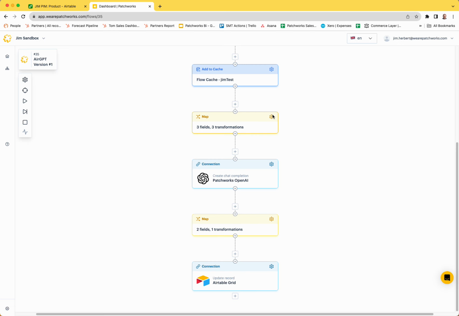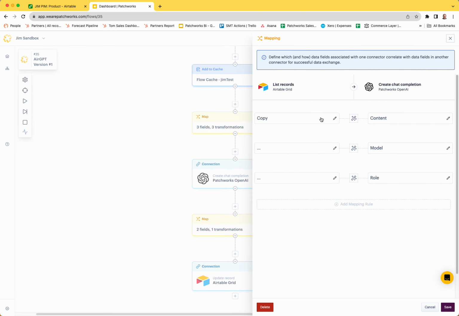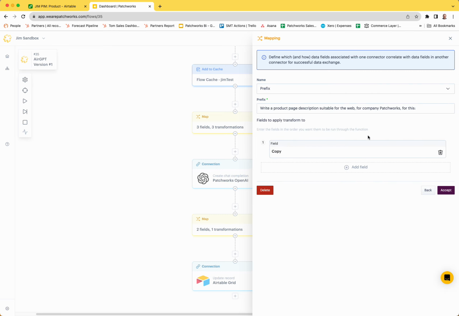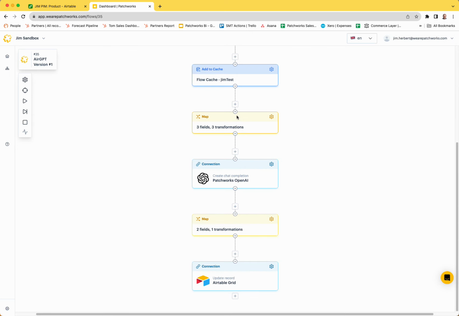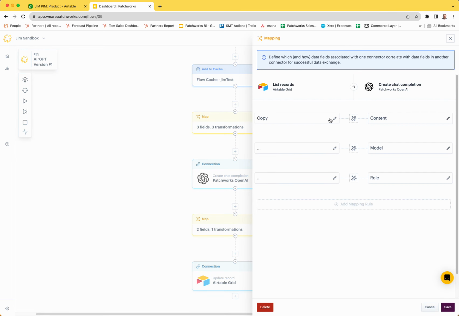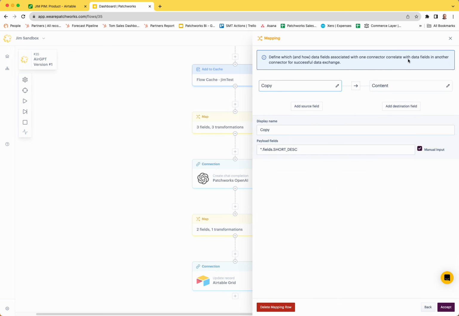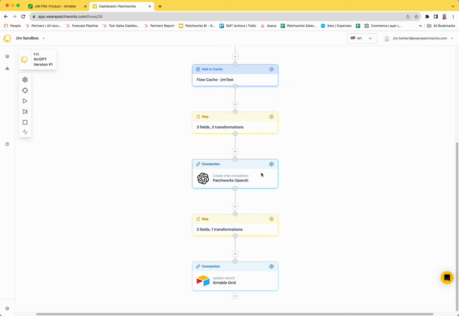If you look at this map here, and you look at what I'm asking it to do, I'm going to call OpenAI and say, can you write a product page description suitable for the web for the company Patchworks for this. And then we're effectively putting that on the short description field that's coming out of the Airtable, right? If I click on that one there, you'll see it's the field's short description that we're taking. I'm going to pass it through OpenAI and then map that back into Airtable. So let's click run, and we'll do that right now.